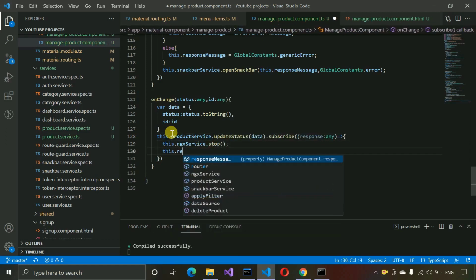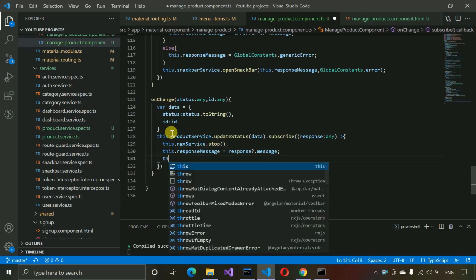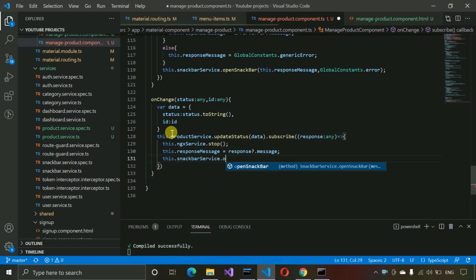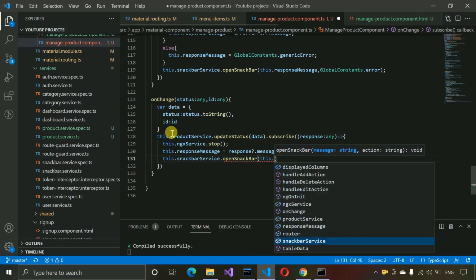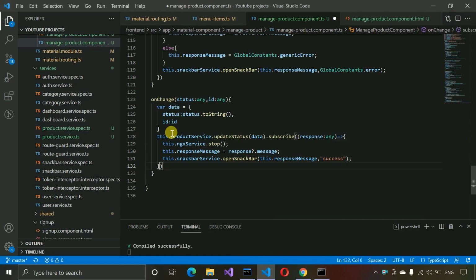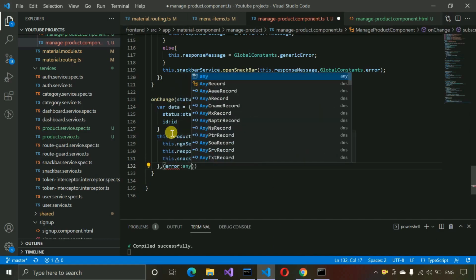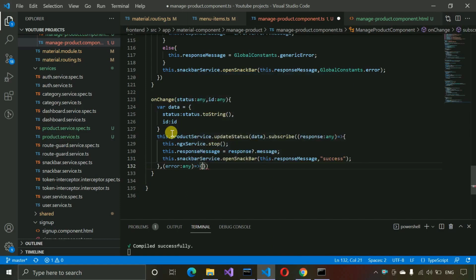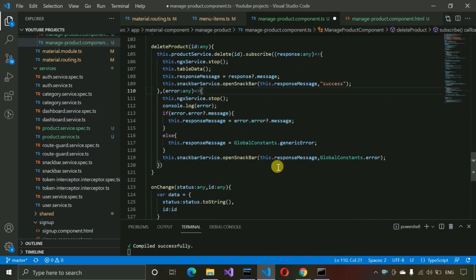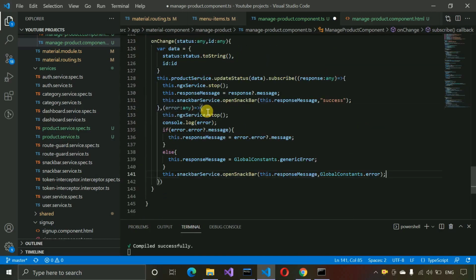this dot response message, and this dot snack bar service dot open snack bar, this dot response message, and success. And here if any error occur, in that case we also need to display. So let me copy paste it from here, and let me paste it over here, and let's save this.